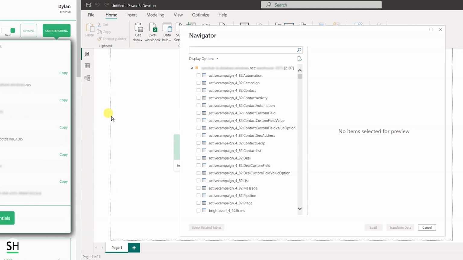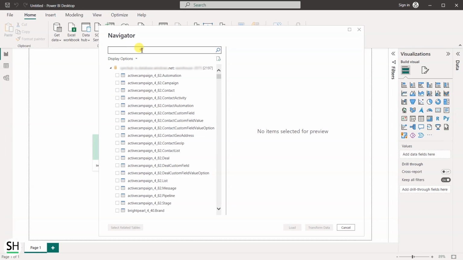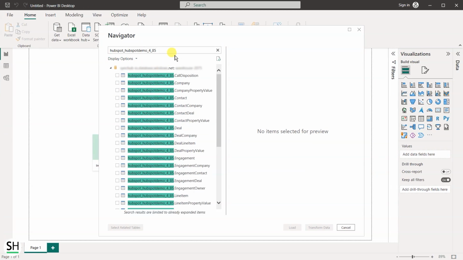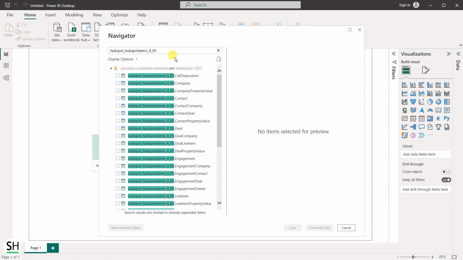Once connected, you can see all of your connection schemas. I just want to check out my HubSpot data today, so I'm going to copy over the schema name for my HubSpot connection from the database credentials. Here are all the tables of data that SyncHub has been syncing. I'd like to view my deal data, so I'm going to select that and hit Load.